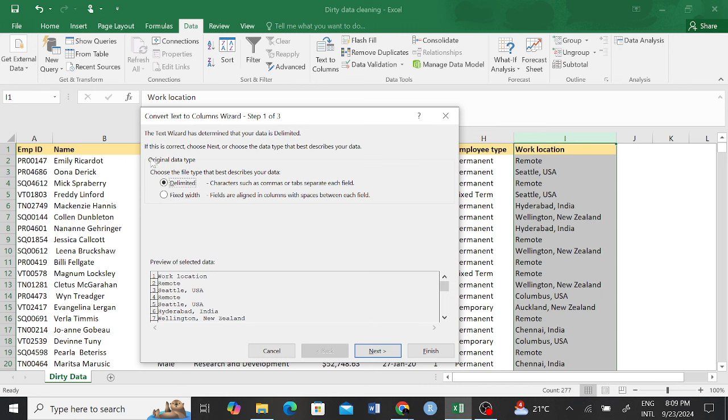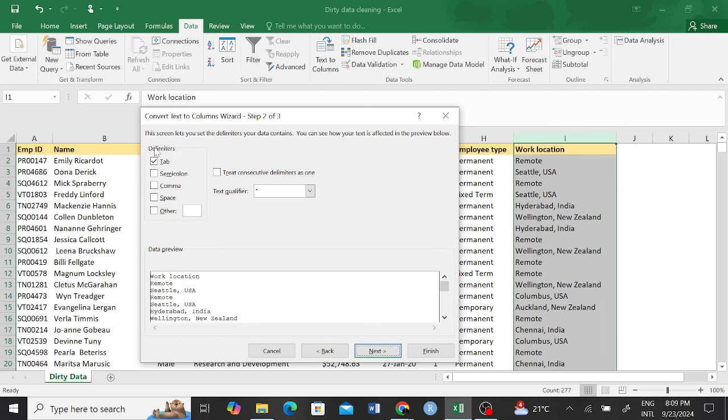But here, the delimiter is comma. That is what we are saying. So if this is correct, choose next, or choose the data type. So we have said that it's delimited. Then let's say next. So next, you are asked what is the delimiter. It's not tab. Tab is space. So we could say it is comma. So if you say comma, you can see what is happening.